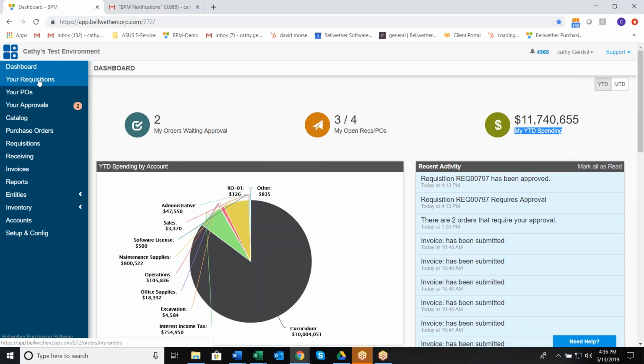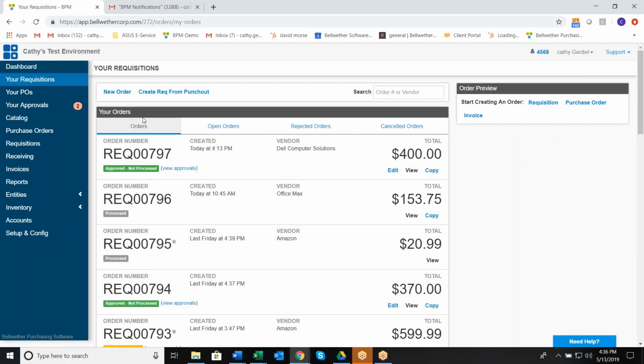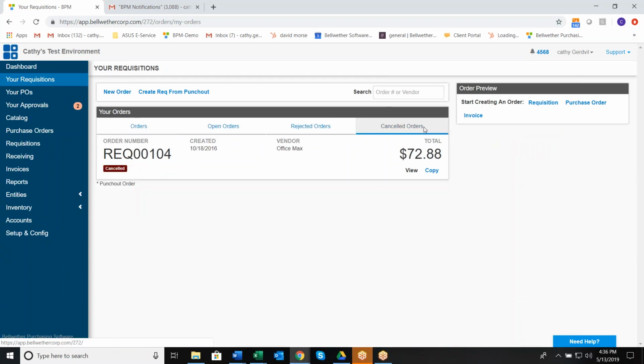To begin, we'll come over to the left here to put in a requisition. You'll click on your requisitions, and this will bring up a screen that shows you the requisitions you created, any open orders, rejected orders, or canceled orders, and you can search by PO number or vendor.